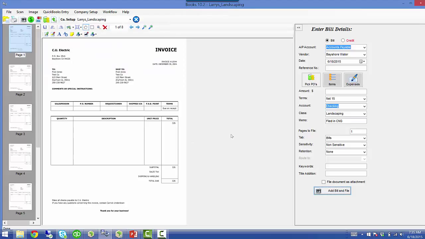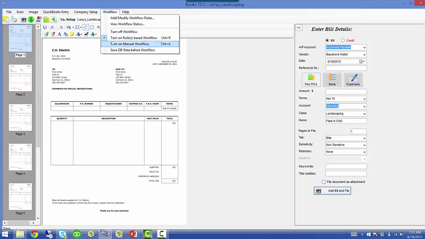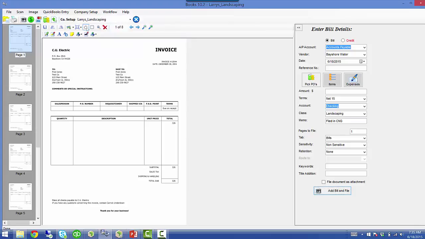And there we go. So in the workflow dropdown, I do have rule-based workflow turned on. You can see I can choose either manual or rule. So I have rule turned on, so the user doesn't have to make any decision. The system's going to know based on this vendor name who to send it to. So it takes a lot of the human error out of where it needs to be sent, and you can make sure it gets sent to the right place every time.